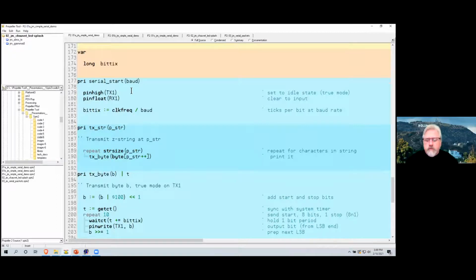And then we're going to do this, since we're going to use this to talk to our terminal, which is a 2-wire connection, we need those two. So I've made this little start method for our embedded serial that drives the transmit pin high because that's the idle state for true mode. And then it floats the receive pin because we need that to be an input. And then I'm going to take this system frequency in clock freq and divide it by our baud rate, and that will give us this variable called bit ticks, which is the number of system ticks in 1 bit.